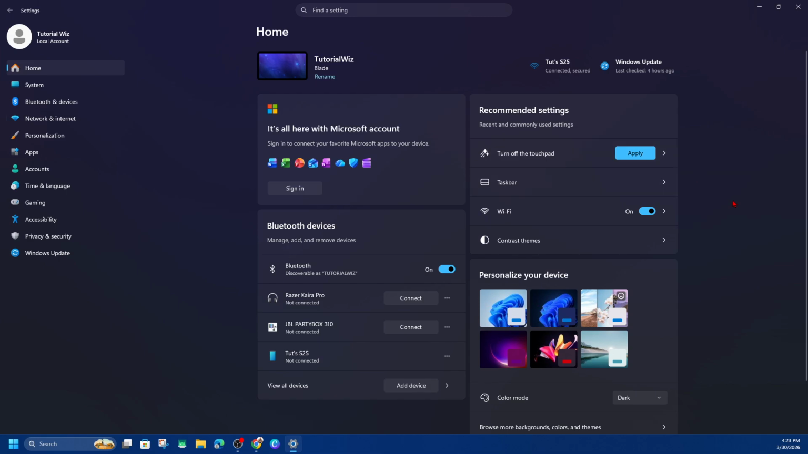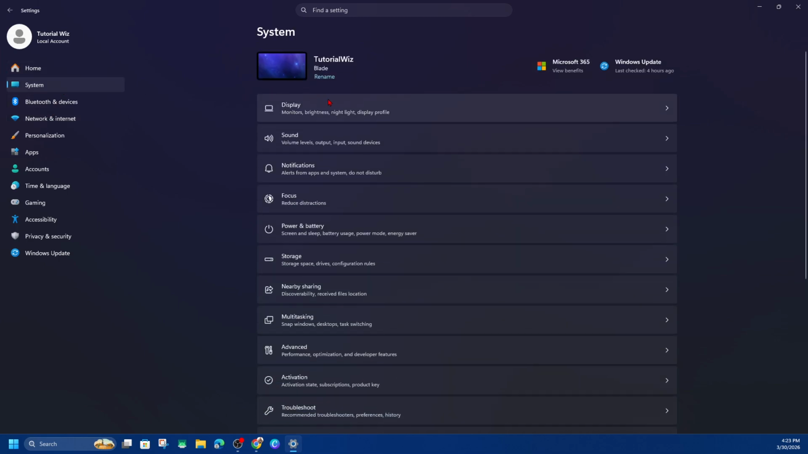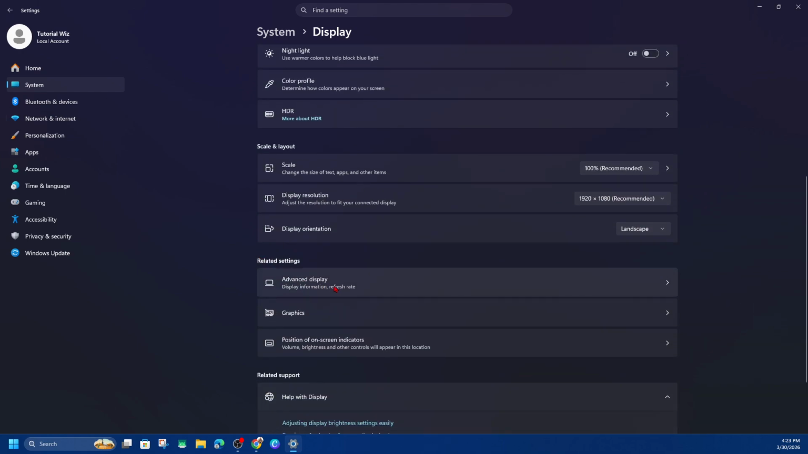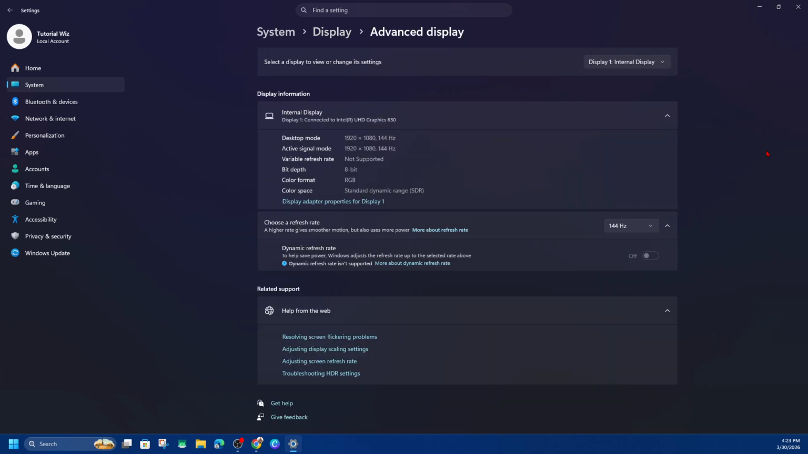Now to enable this, we need to go ahead and open up Settings. Then click onto System, and from here, click onto Display. Now we want to scroll down and click onto Advanced display, under Related settings. Now go ahead and choose a refresh rate.